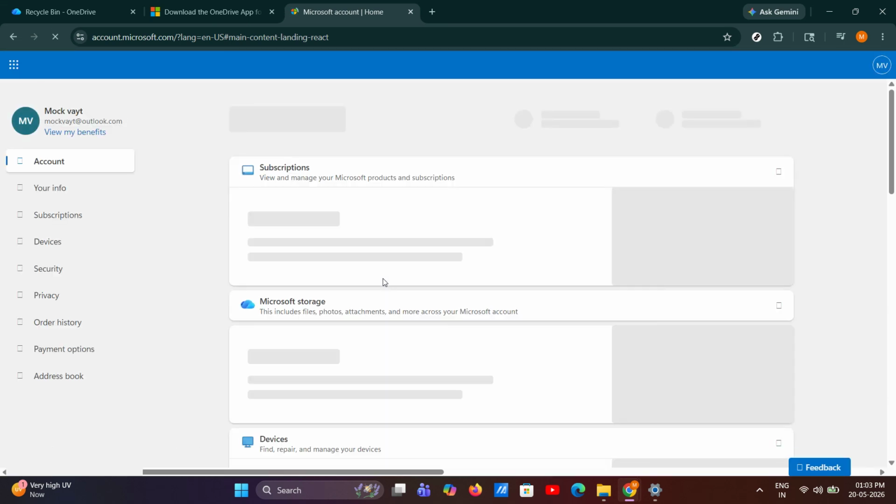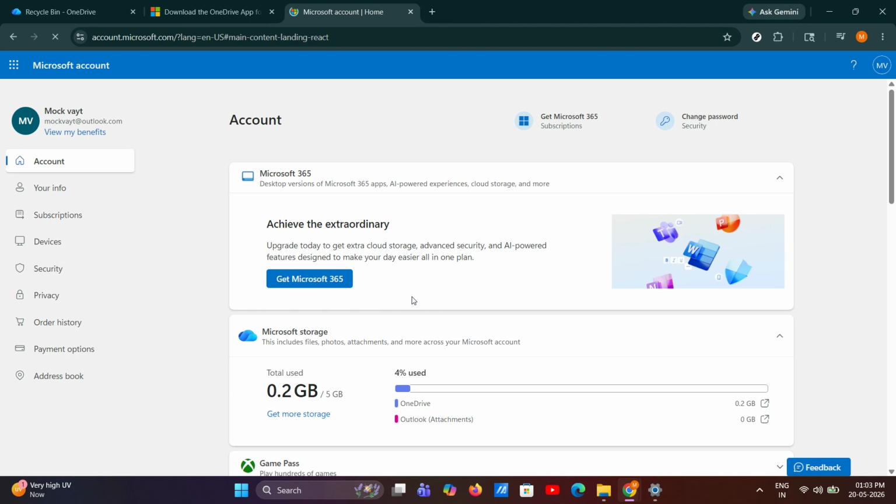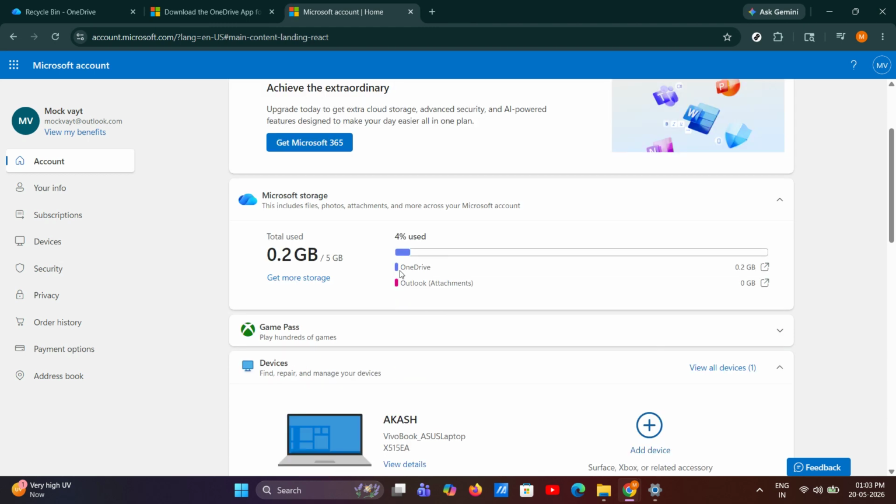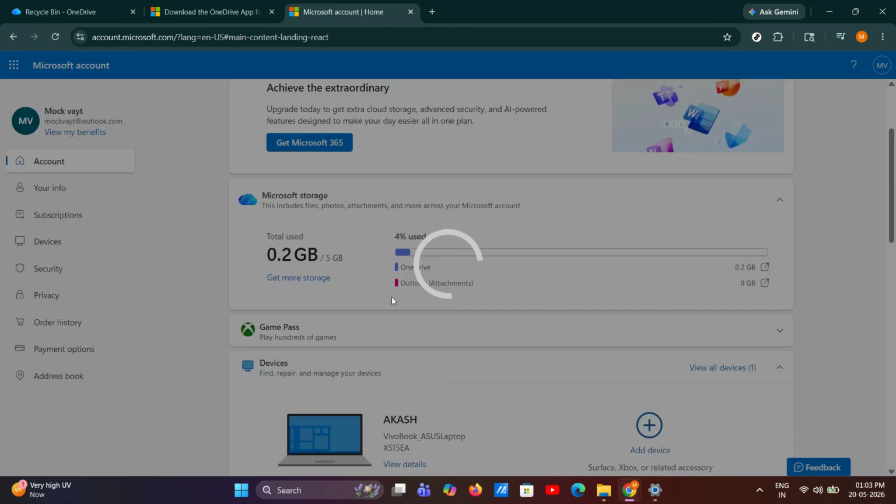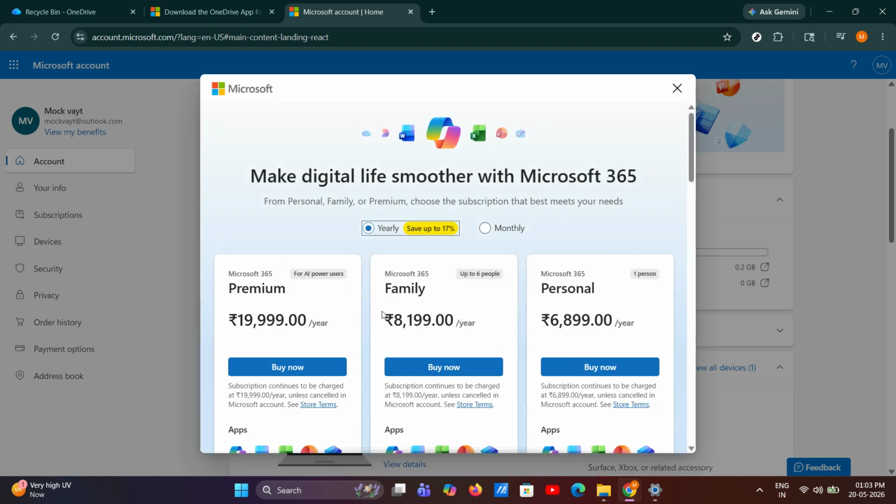If you still need extra space after cleaning up, Microsoft also gives you the option to buy more storage. On the storage page, click Get More Storage or look at Microsoft 365 plans. From there, you can choose a storage plan that fits your needs. But for most people, deleting unneeded files and emptying the recycle bin is enough to free up a good amount of space. And that's it.